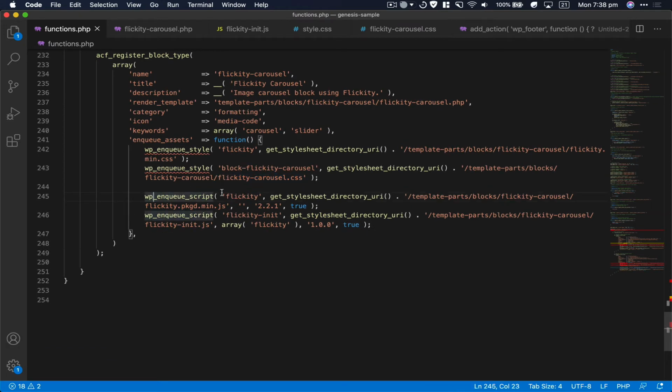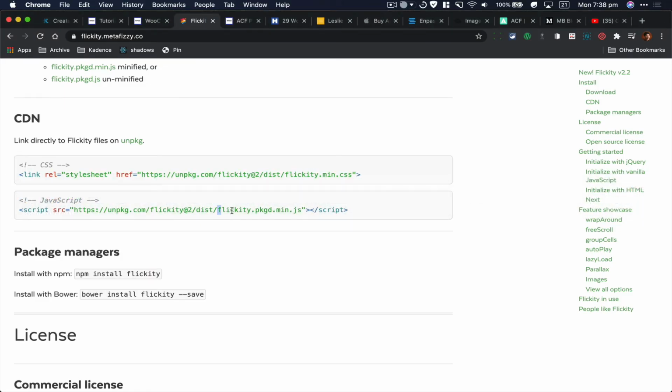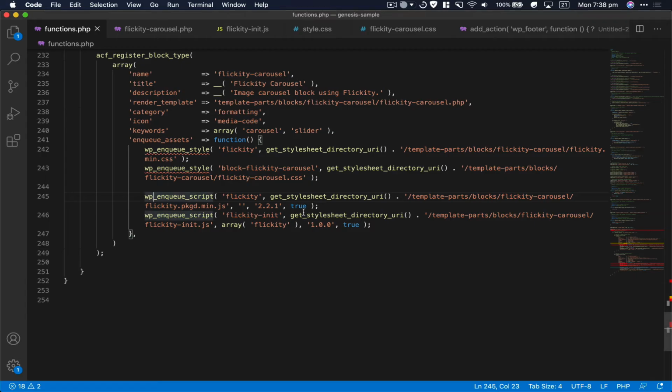And in this line, we are basically loading Flickity's JavaScript file, which can be downloaded from this URL. So I just downloaded that. I've uploaded that to this location: template parts, blocks, Flickity, Carousel.